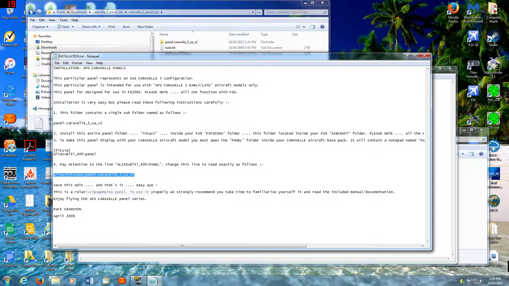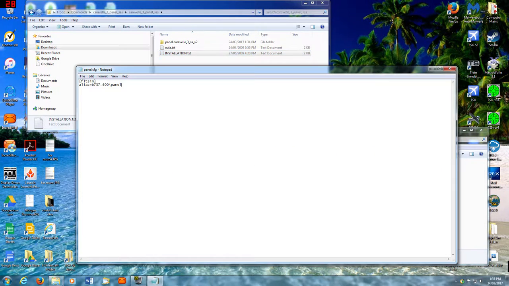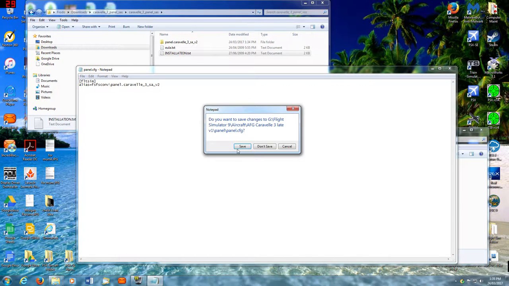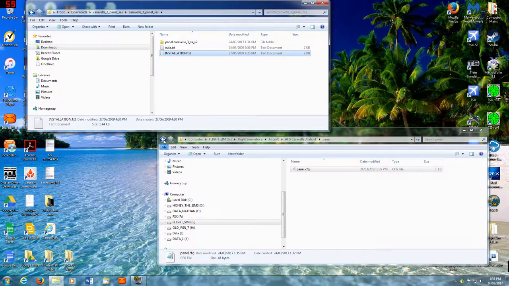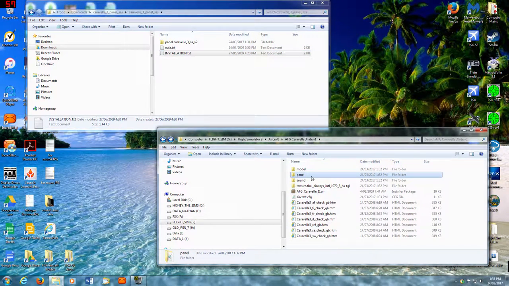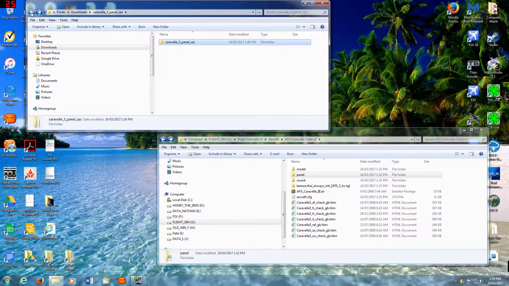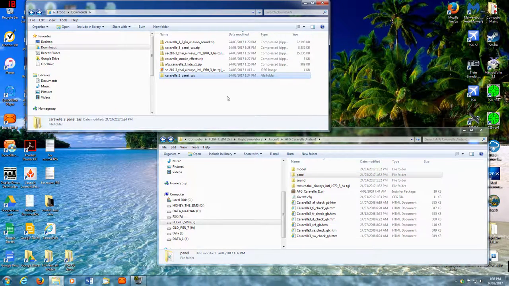Copy, and replace that one with what we copied. So now it says alias FSFSCONV panel caravel. Save that. So now our aircraft panel is looking for the special caravel panel.